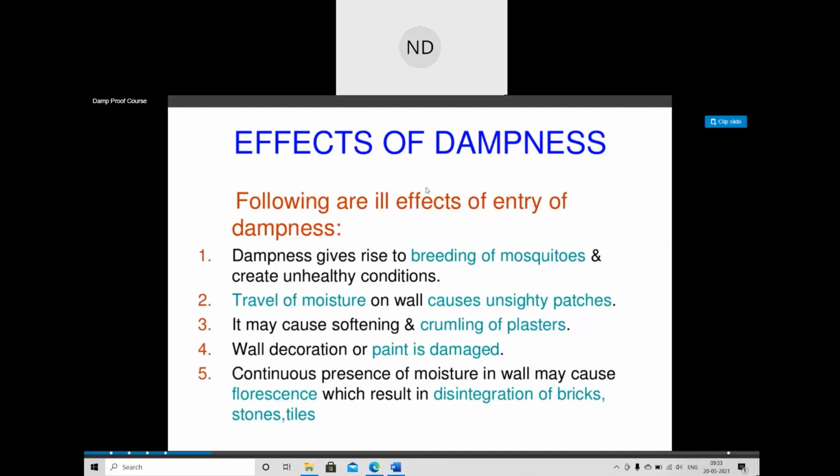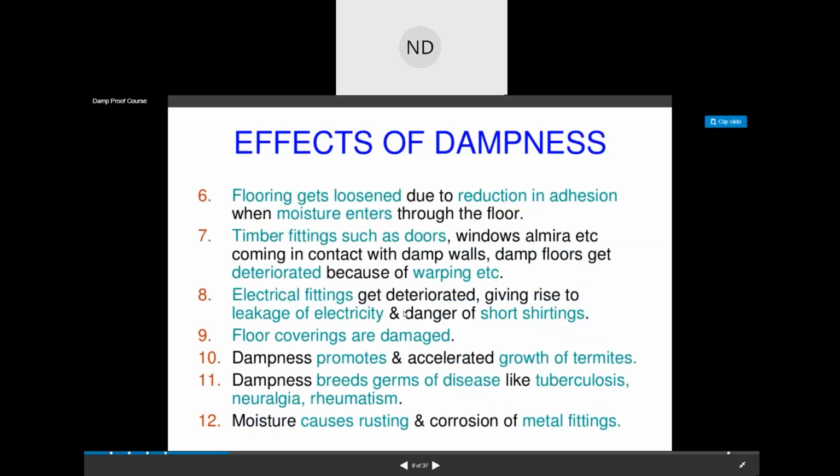Okay, so these are the effects, right? We have already discussed these effects: moisture causing rusting and corrosion of metal fittings. Flooring gets loosened due to reduction in adhesion. Electrical fittings will also deteriorate due to this dampness effect.